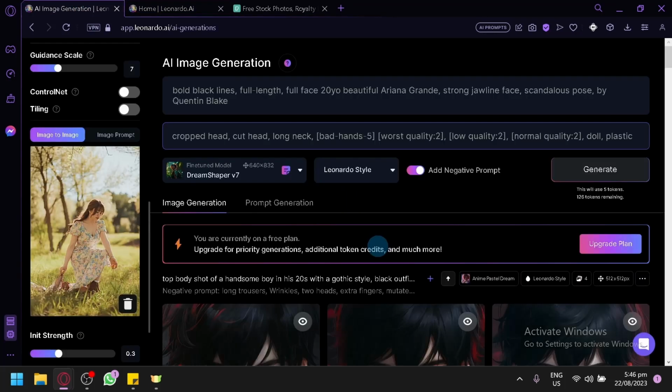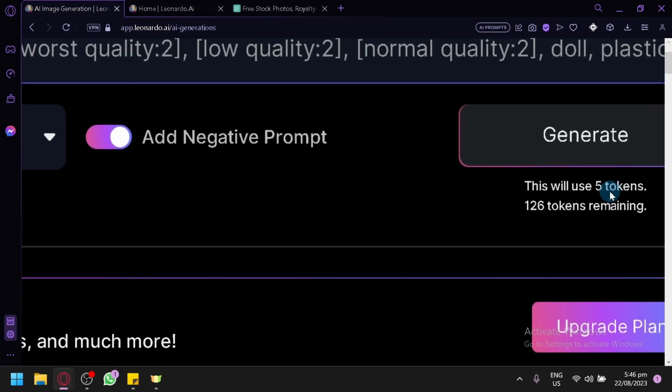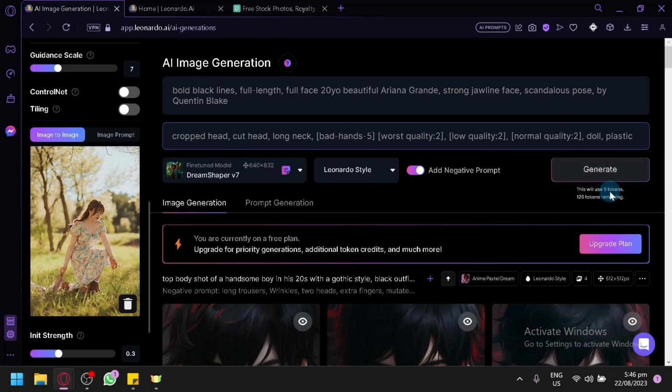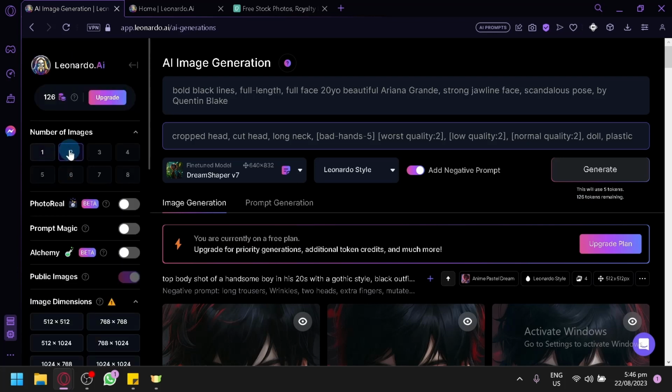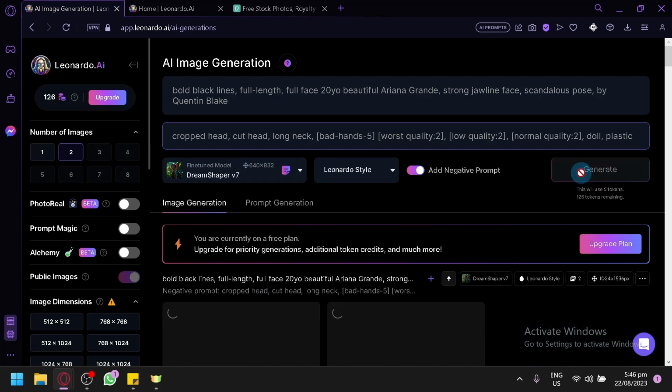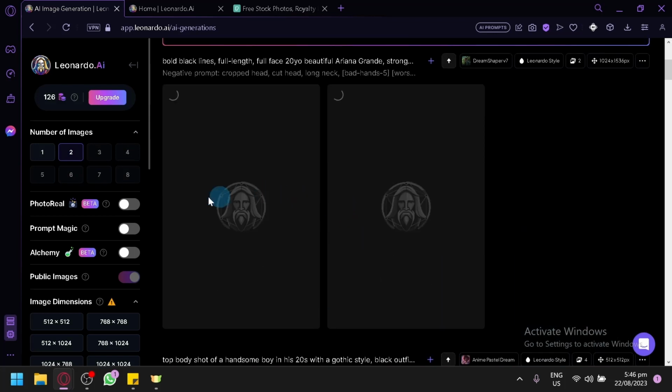And now let's try this on and let's see our output. Let's simply click on generate, and as you can notice as well, this will only take 5 tokens. And like I explained earlier, the different outputs or the different cost of tokens will depend on the complexity of your output. And as you can notice also, I am only able to generate 2 images over here, which would make sense why it only costs 5 tokens and the other options are locked. And so let's go and click on generate, and let's see our output.